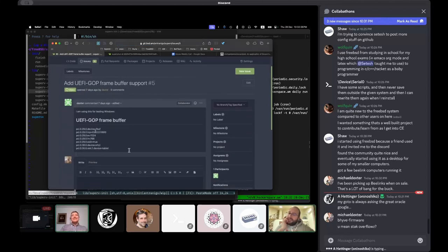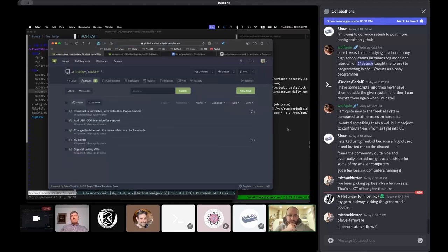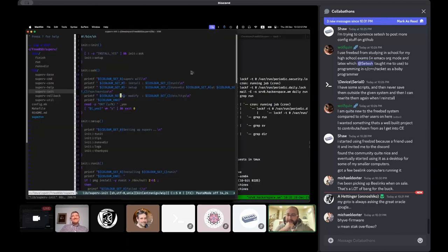Yeah. And then the frame buffer, and also supporting what's it called, VNC, right? This is also something we can work on today. What I want to know now is, in the initialization process, we install runit, we set up runsvdir as required, and we modify the ttys.